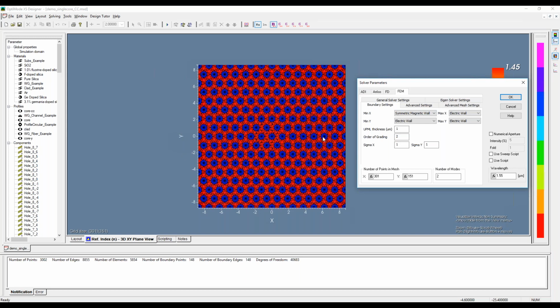But now in minimum Y, we want the Y polarized mode. So you'd want the EX field to be 0.